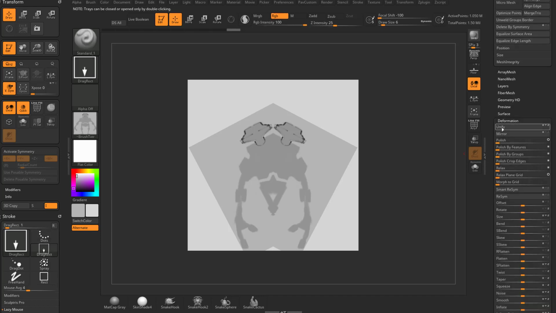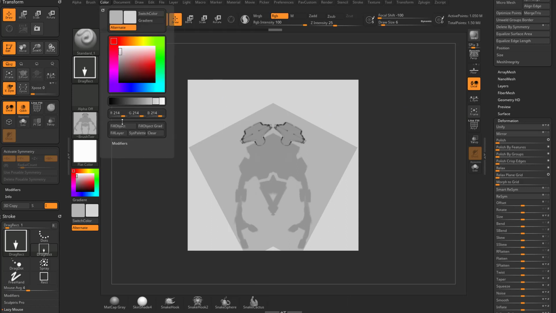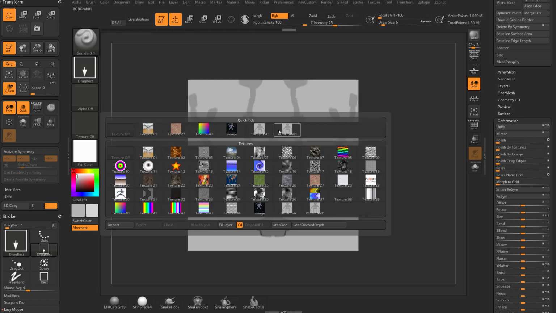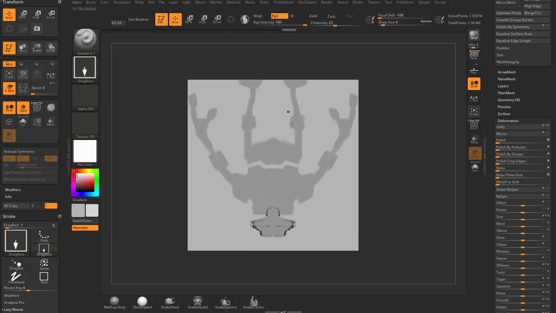You can also go down here to deformation, and you can mirror across the x-axis, which is going to be the same, or you can mirror across the y-axis and flip this up and down. Now let's go ahead and we'll tap C to grab this color, and then we'll do another color fill object. Oh, you can also color fill object with the texture selected. This one happened to fill upside down.